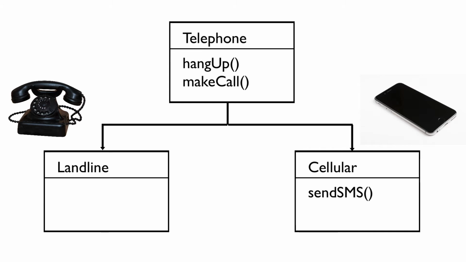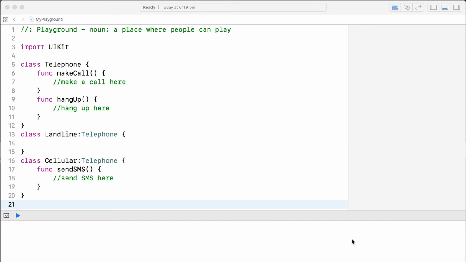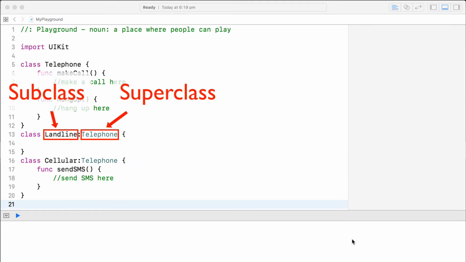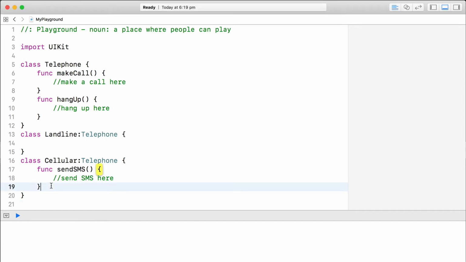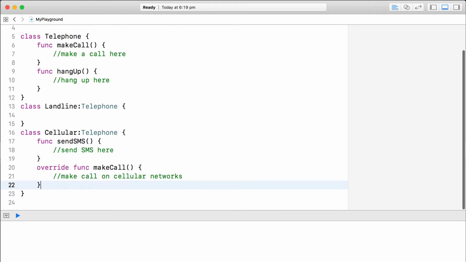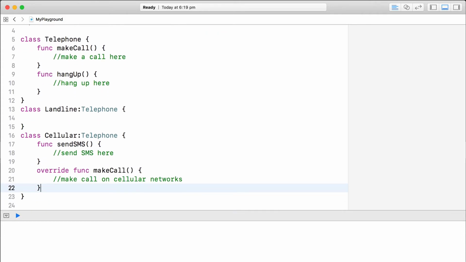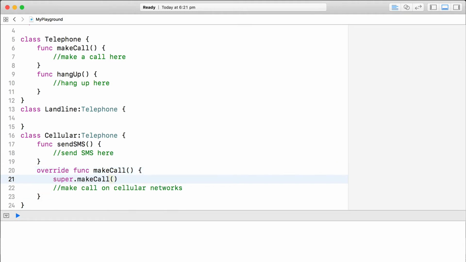By the way, in code, these landline and cellular classes would look something like this. You can specify a subclass in Swift with a colon after the class name. A class can implement its own version of a method inherited from its superclass with the override keyword. Perhaps the cellular class needs to set up its own version of making a call on cellular networks. It would do this by overriding the makeCall method. This would prevent its superclass's implementation of this method from running. If you need it to run too, you can call it with the super keyword.